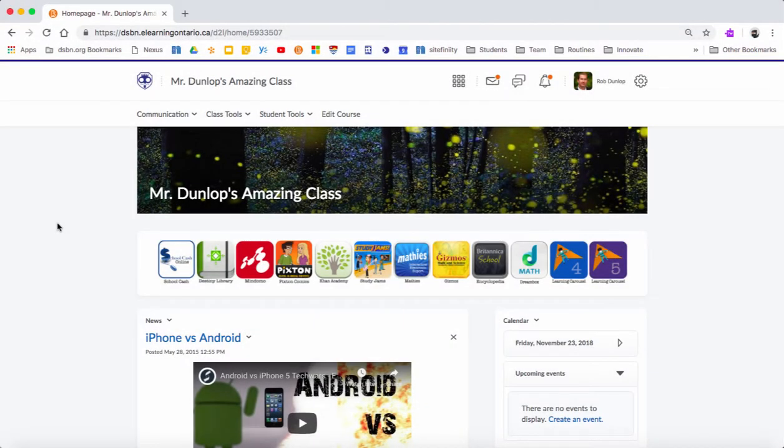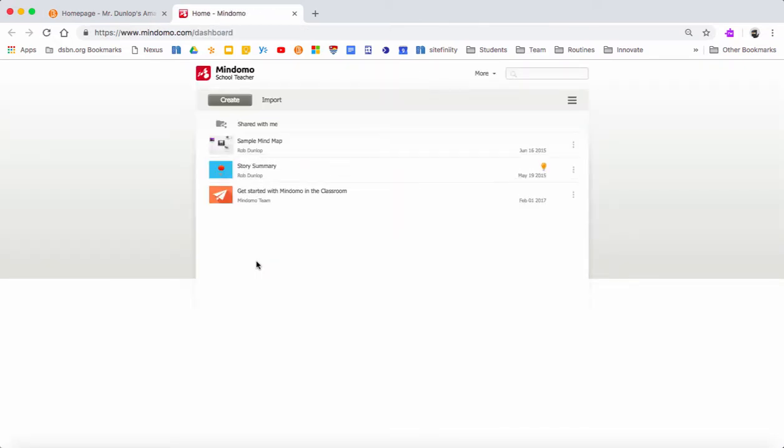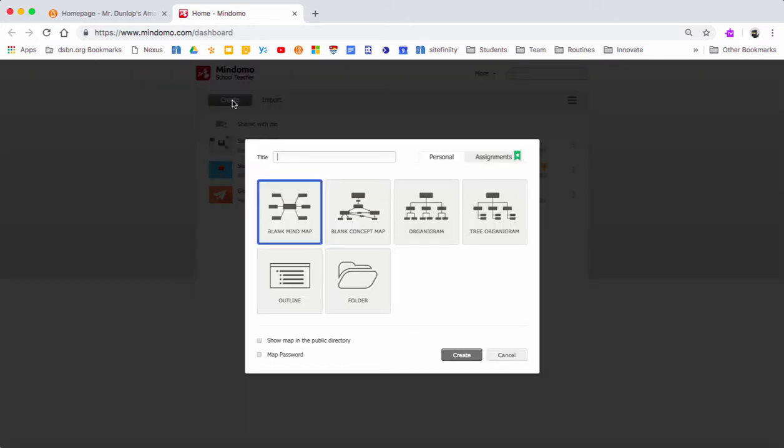The following is a short tutorial on how to use Mindomo with your class. So if you're coming through D2L, it's really easy to get to. You just click on Mindomo. This logs you directly into Mindomo. And students can just log into Mindomo and create one by clicking on the Create button. But there's a really powerful way to use it as an educator.